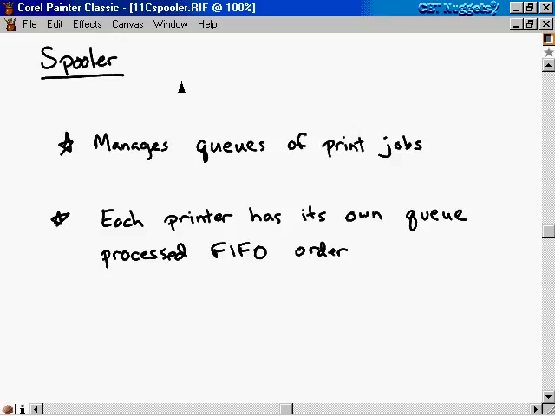Now, the basis of the printing system is the spooler. What the spooler does is it manages queues of print jobs. By a queue, we just mean an ordering, like a line in a bank or something. Each printer has its own queue, and the queue is processed in FIFO order, first in, first out. That's the definition of a queue. So the first jobs that come into the printer are the first ones finished.